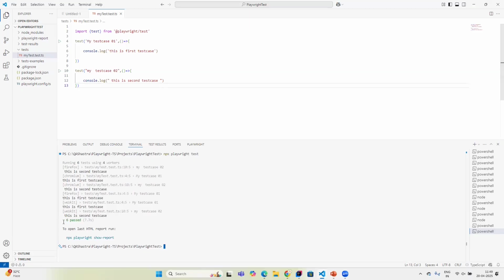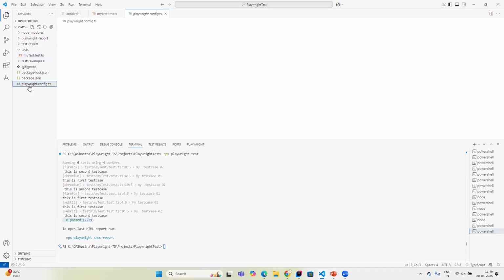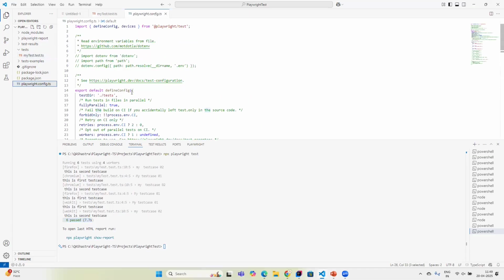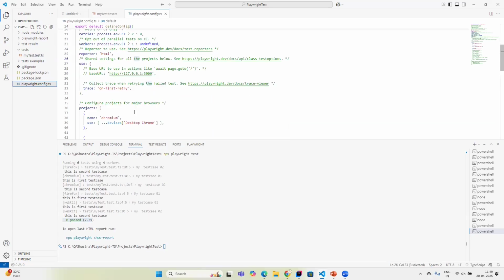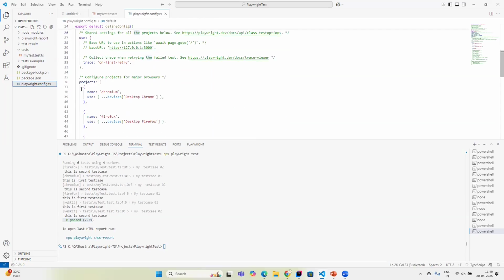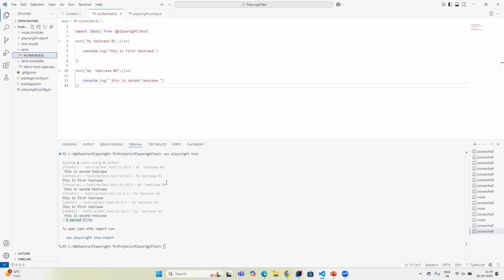There are 6 test cases that passed. So why did it take 6 test cases? In my Playwright config file, I enabled parallel execution, and my project is also configured for 3 browsers. So it is executing my tests in parallel, 3 at a time. That is why I am getting a total of 6 test cases.